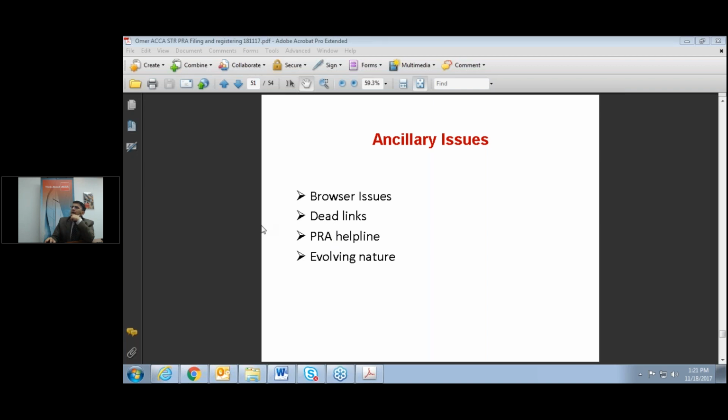Please share the soft copy of the presentation at the end of this session. Good idea. Only we have already done that. I have told that repeatedly. If you have a look at the control panel, the second last tab is handouts, 5 out of 5. The second file in handouts, Umar ACCA STR PRA filing, that is the copy of today's presentation. So you have that and you can download that.